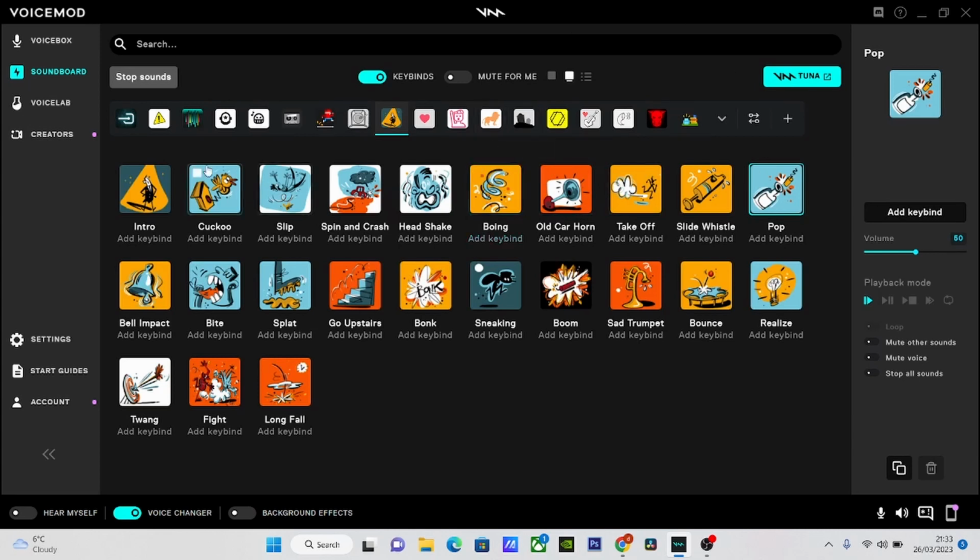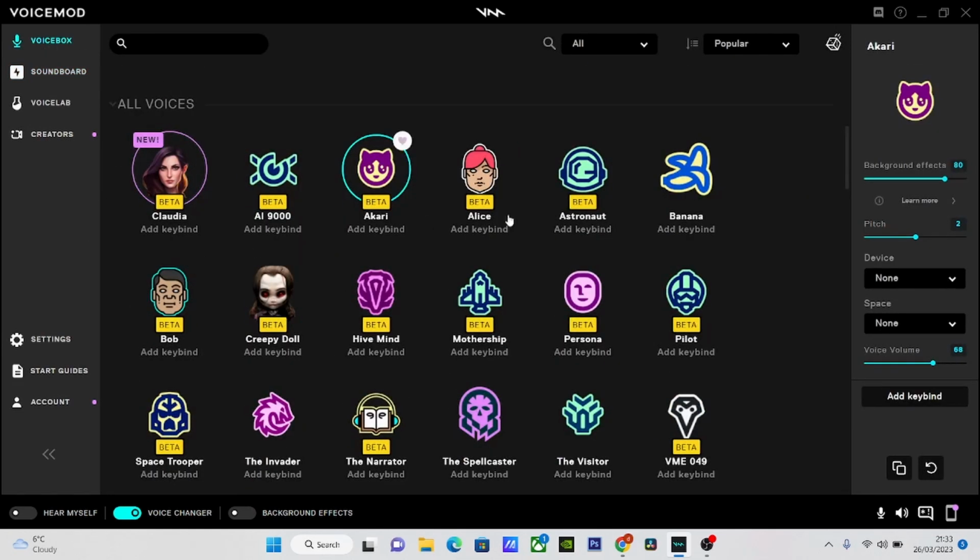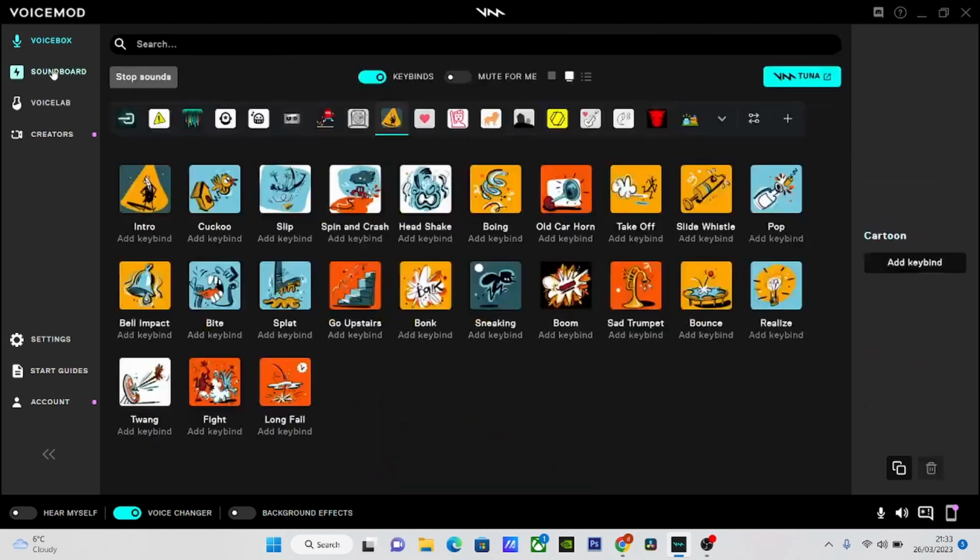So when you open Voicemod, or the first time you're on Voicemod, you come up to your Voicemod section where you can choose your voice. From here, you want to go to Soundboards, right here at the top. Then you get all the default soundboards, which we don't want. So what we want to do is create a new soundboard playlist, which you do with the little plus.